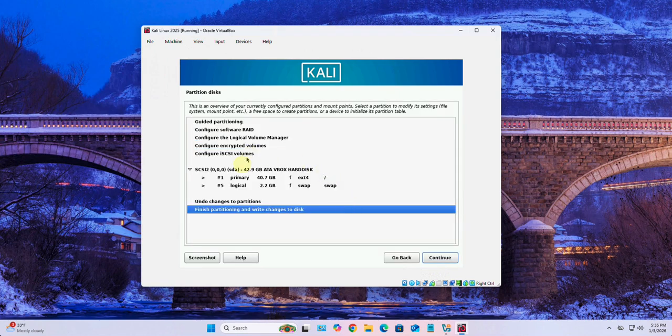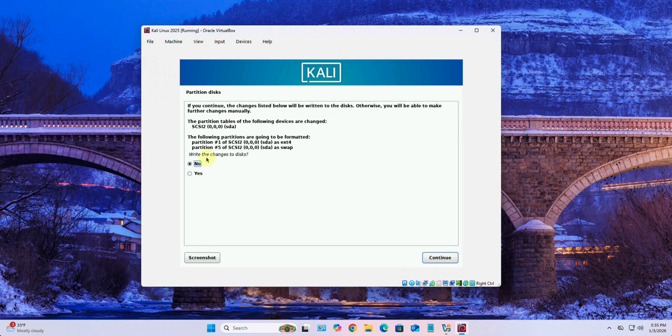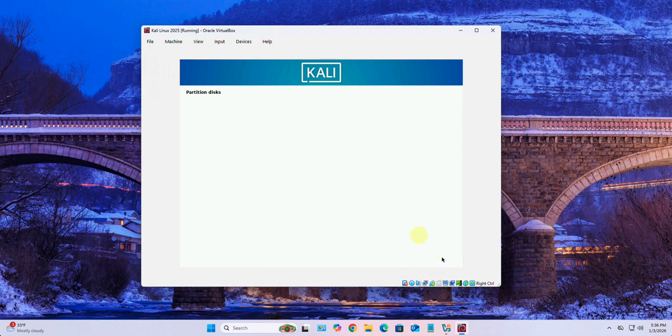Okay, and now it's just going to show you the partitions that you will get. All you have to do is accept these settings and click continue. Then here it's asking you if you want to write the changes to disk. Yes, these are your partitions right here. Continue.